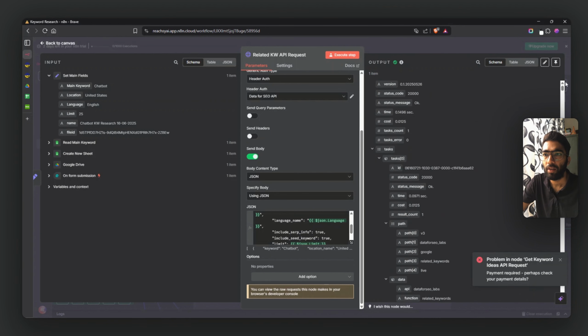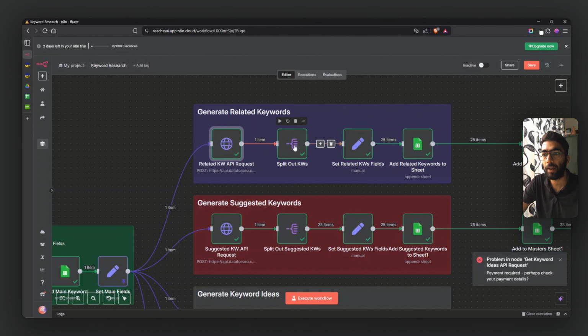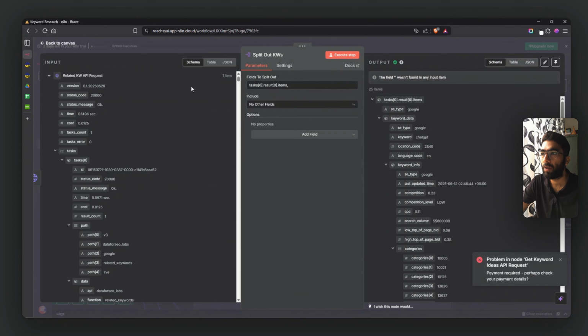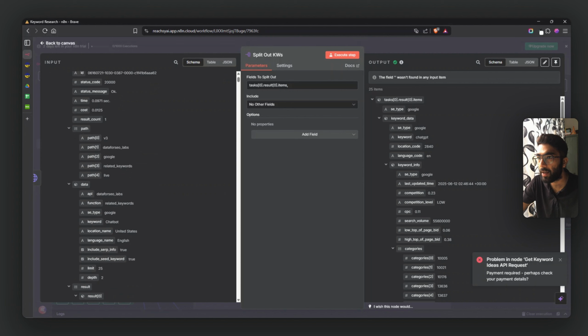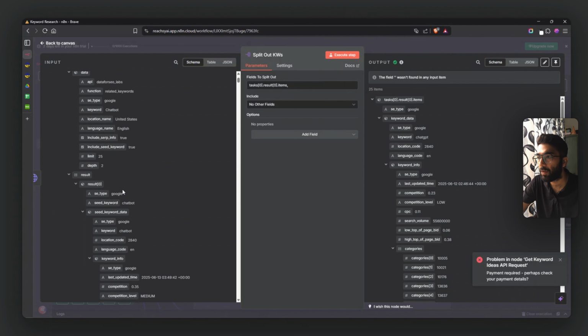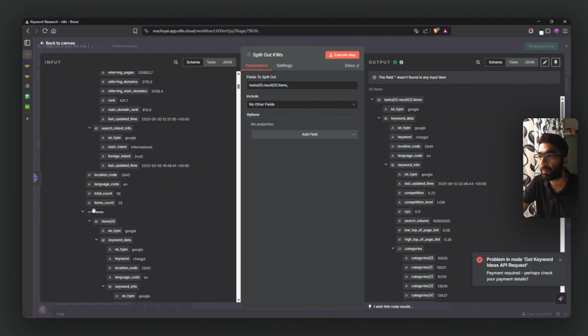Okay. Now, since we have got so many results, we need to structure this format. So, we'll go to split out this keyword. We will use this split. Okay. Now, all you have to do is search for this, which is under task, you have to search for results, which is this. Under results, you have to search for items. Now, if you scroll down below, you'll see items. So, what you have to do is just drag and drop it here. Okay, so you'll get this.